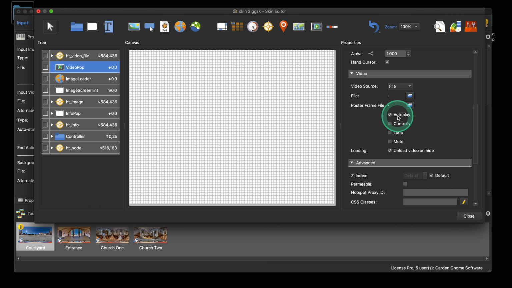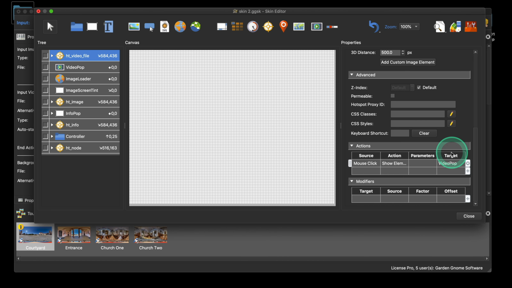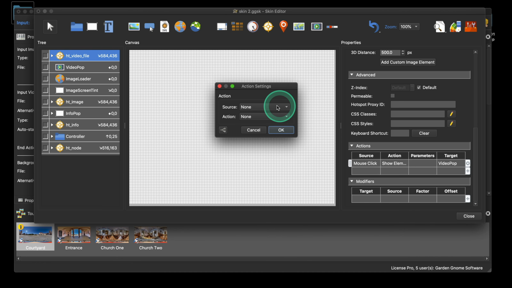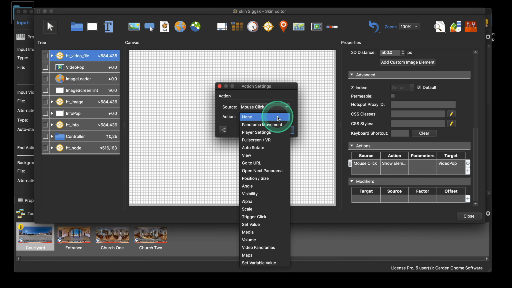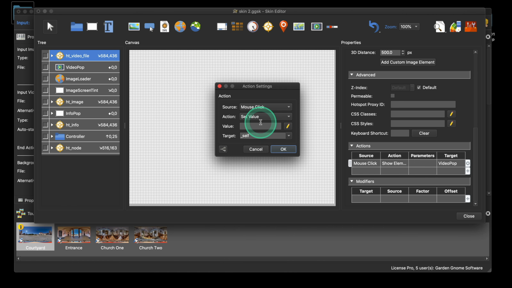If I didn't have autoplay selected, then I would need to put a play action in the hotspot. So it'd be mouse click, show the video, mouse click, play the video. Now at the moment, we don't know what video we're going to be playing, all right? But what we do know is it's going to come from a hotspot, okay? So what we need to do is say to the hotspot that on mouse click, you need to set the value to the video pop-up, right?